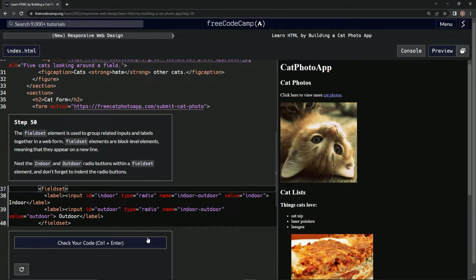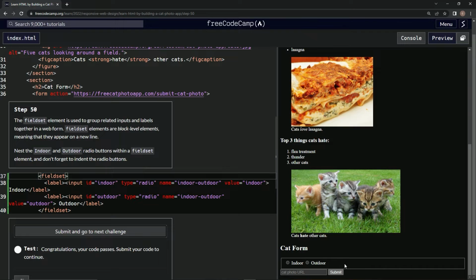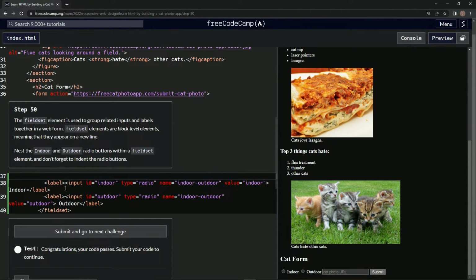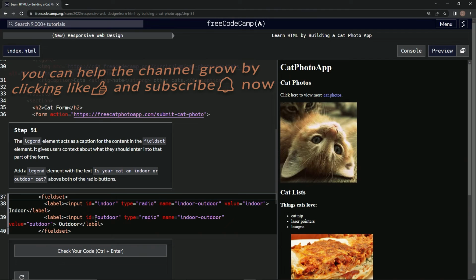All right, so let's test it out. Looks good. Let's see if anything happened down here. Was this here? Hold on, I just want to see. No, it wasn't. Cool. All right, so it also makes this box, turns out. Submit it. And now we're on step 51, and we'll see you next time.